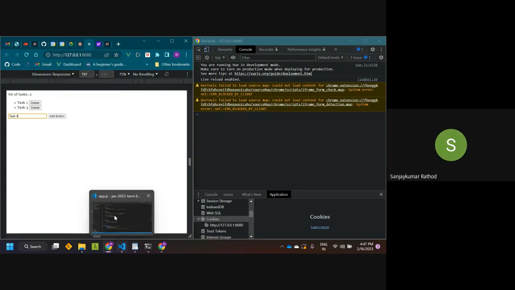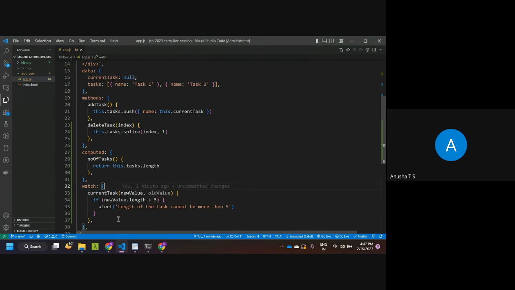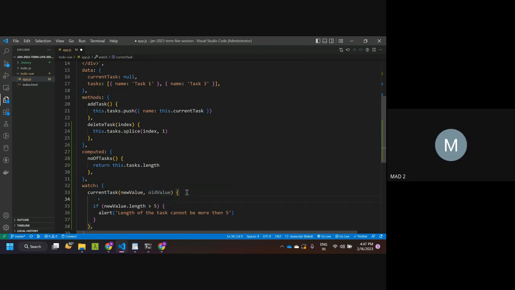Sir, so here the name of the function should be the name of the data property? Yes, this says that you are watching this property, current task. Sir, are new value and old value inbuilt, because we have not declared them anywhere? I'll log both in the console. The view is automatically passing this new value and old value.